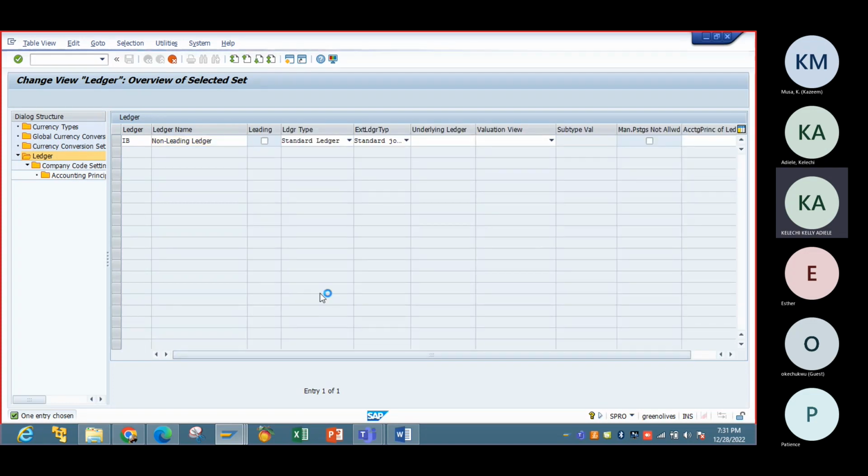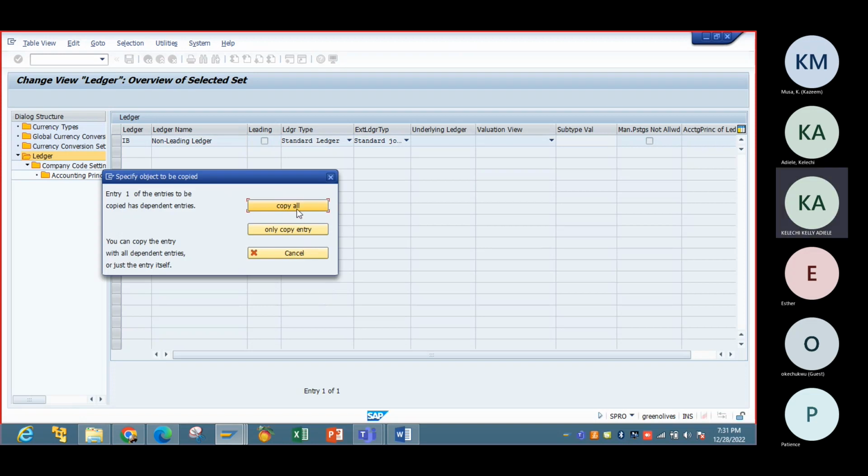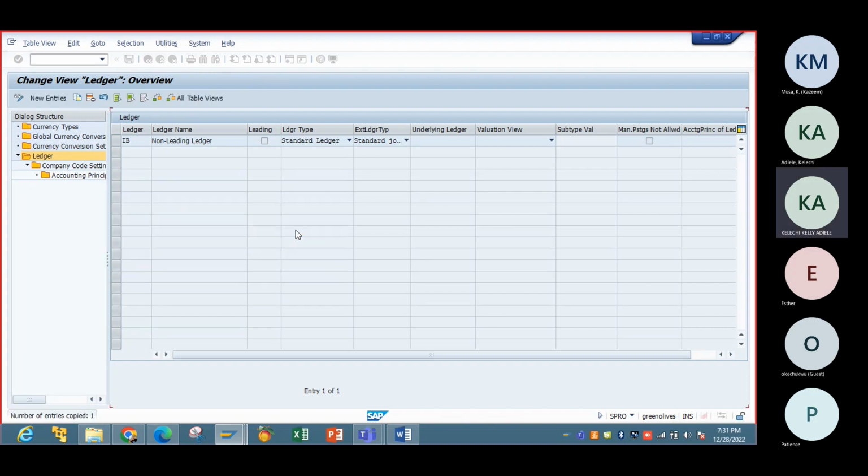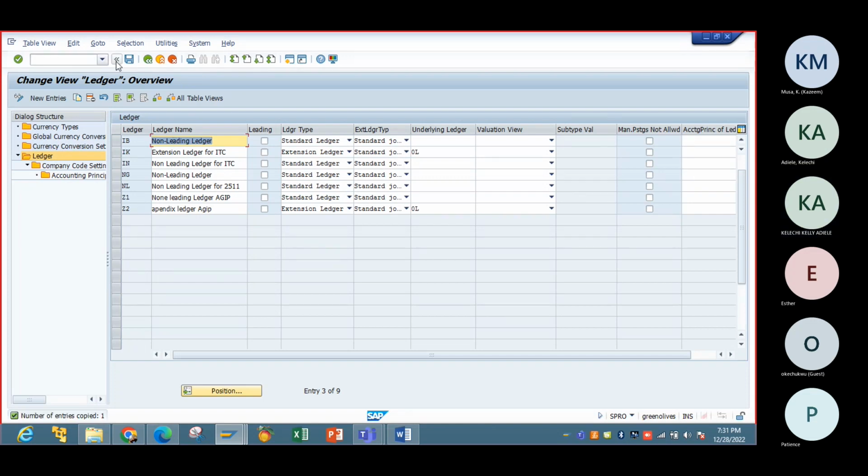So just click on enter, copy all. As dependence, only copy entry. Then we save.